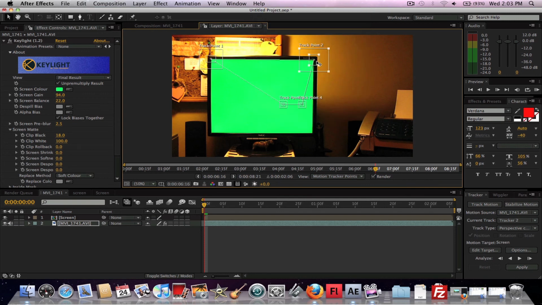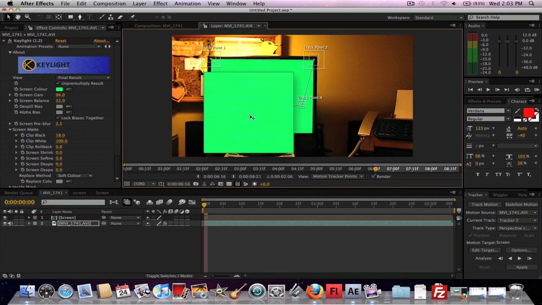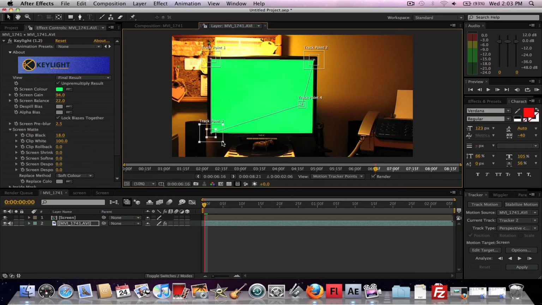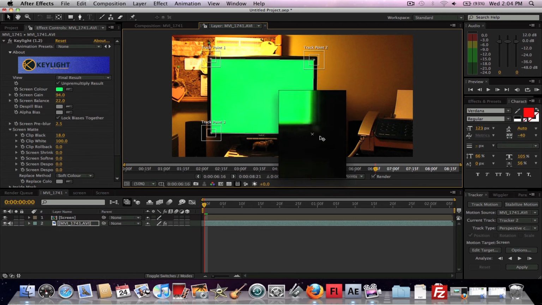Basically, the trackers work by using the pixels on the inside box. That's what it's going to look for from frame to frame. The outside is a search area, so if your footage moves a lot, you want a bigger search area. If it doesn't move as much, you don't need a bigger search area. But you still need a search area. So I'm going to bring this over here, shrink down the search area. I'm going to bring the final point right here.